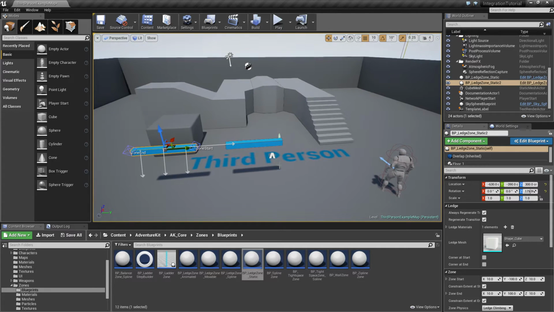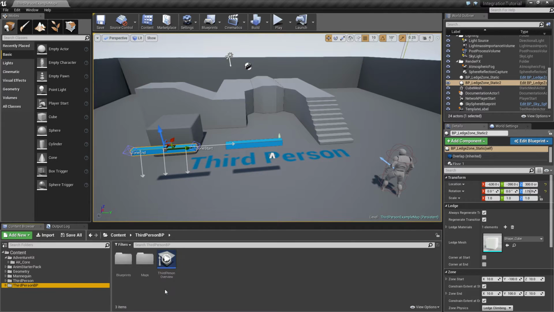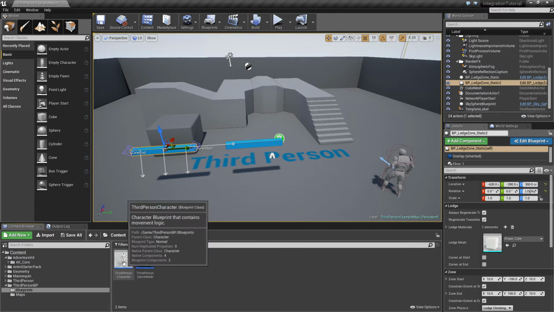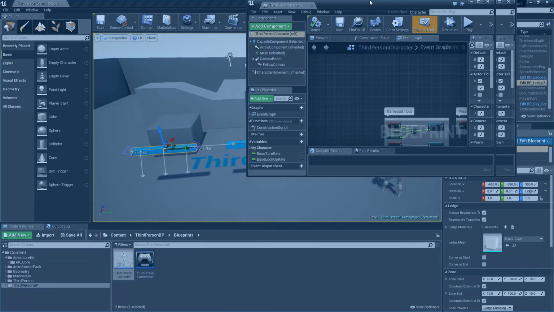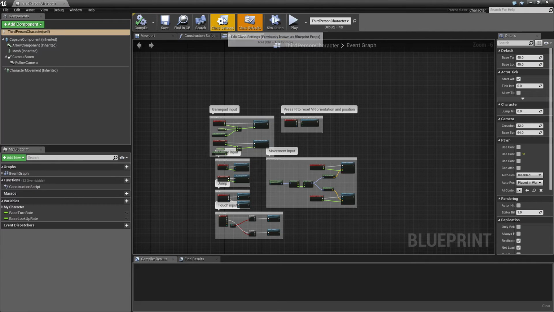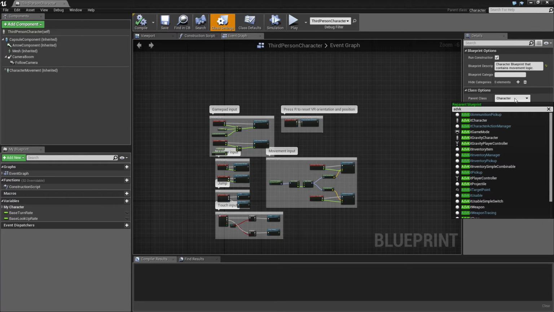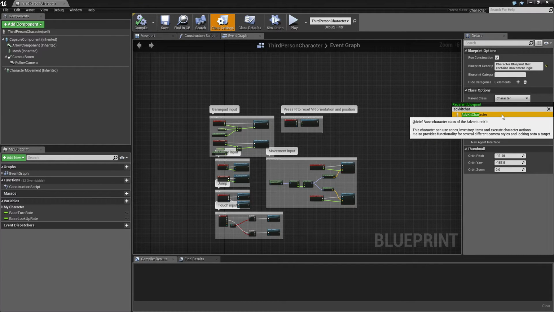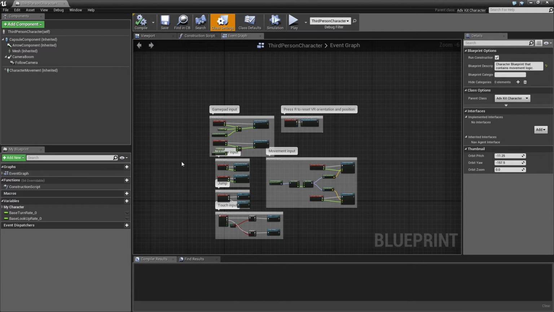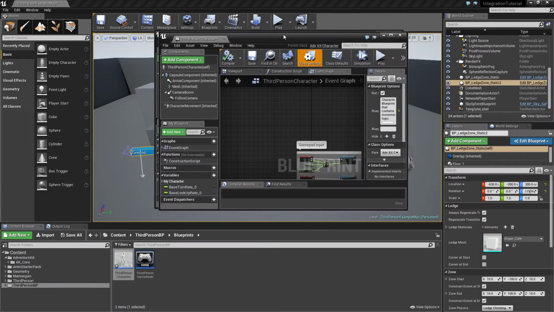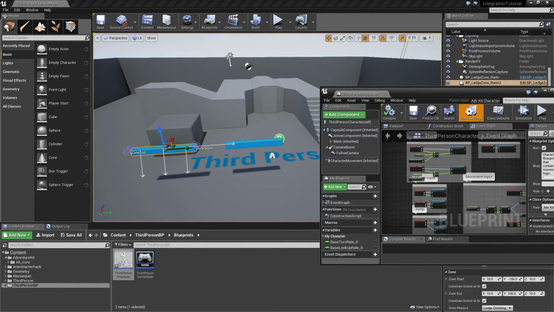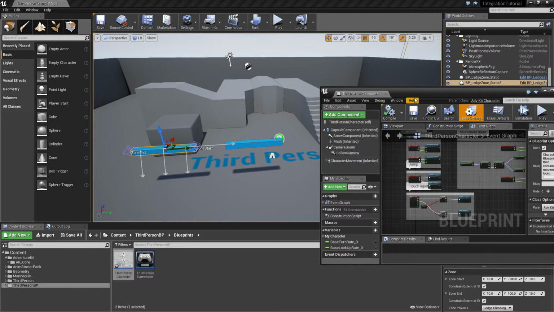Okay. So the next thing we need to do is make our character an Adventure Kit character and use the zones. So we'll open the third person character, and we go to class settings. Change the character class to Adventure Kit character. Compile. So now the character can use Adventure Kit mechanics. However, it's not yet configured to do so.